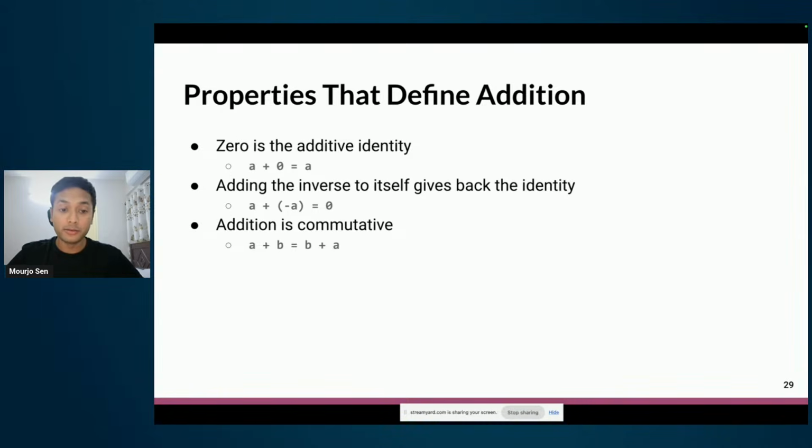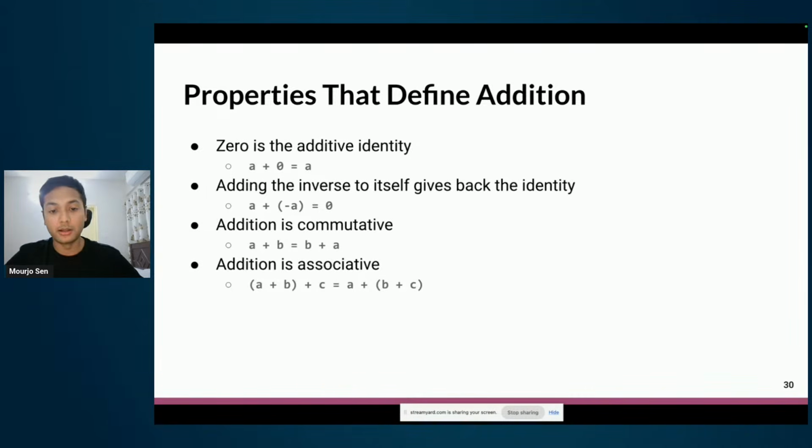Addition is commutative, which means the order of operation doesn't matter. So a plus b is the same as b plus a. And addition is associative. So if you have 3 arguments, it doesn't matter which one you do first. So adding c to the result of a plus b is the same as adding a to the result of b plus c. So these are, let's say, the properties that I want to define addition with.